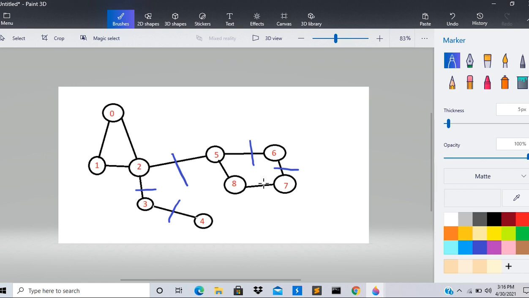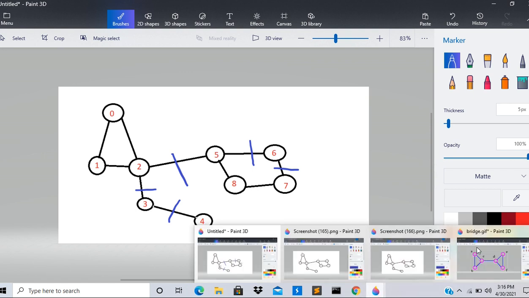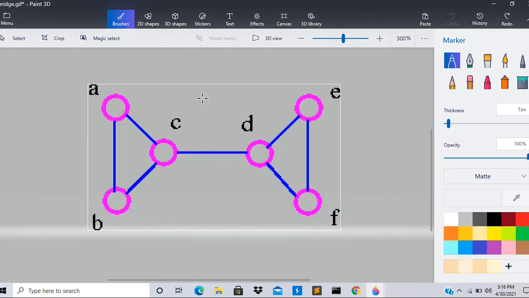Let's see another example to understand bridges better. In this example, if we remove the edge between node A and B, does the number of components in the graph increase? No. So the edge between A and B is not a bridge. But when I remove the edge between node C and D, the number of components increases. So the edge between node C and D is a bridge.